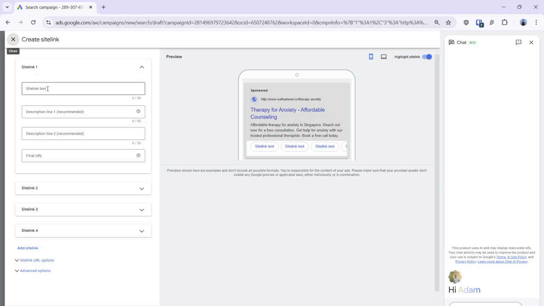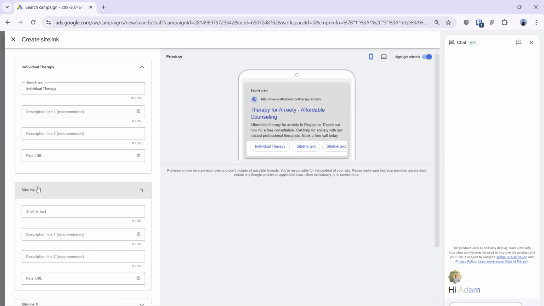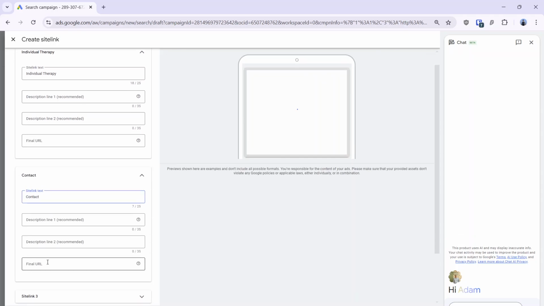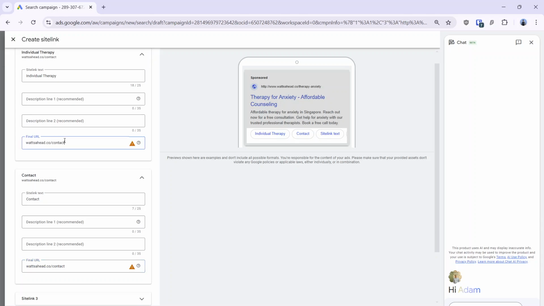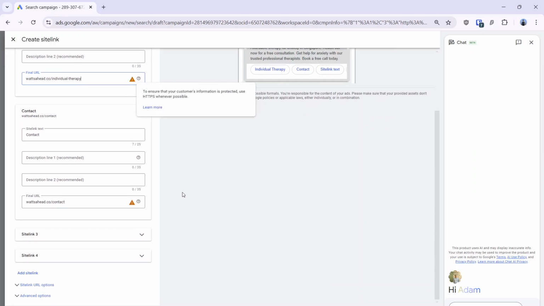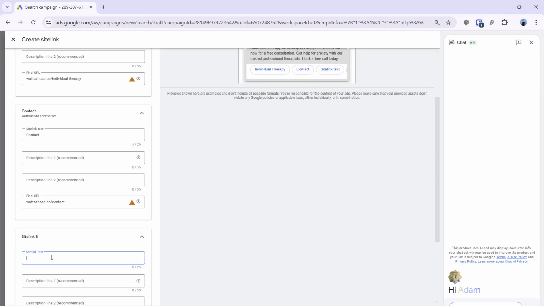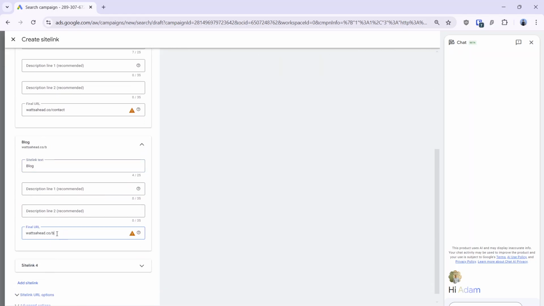And site links, you can see in the preview here, you have your link at the top, your headlines, your descriptions, and then site links, which are links underneath the ads that go to other parts of your website. So maybe you have a page for individual therapy. Maybe you have a page for contact. So I'm just going to quickly put in some fake links here. Individual therapy. And then, I have a blog, so let's put a blog page here.